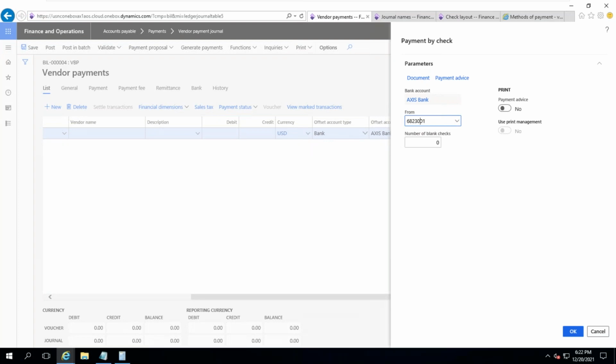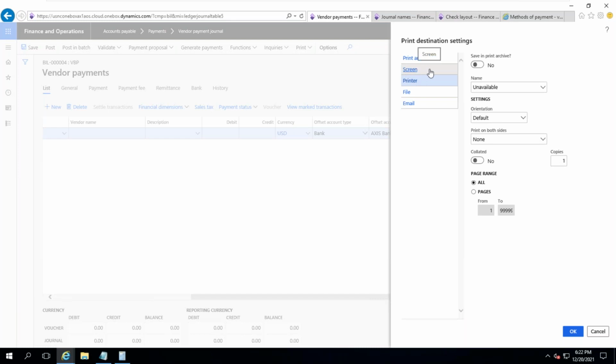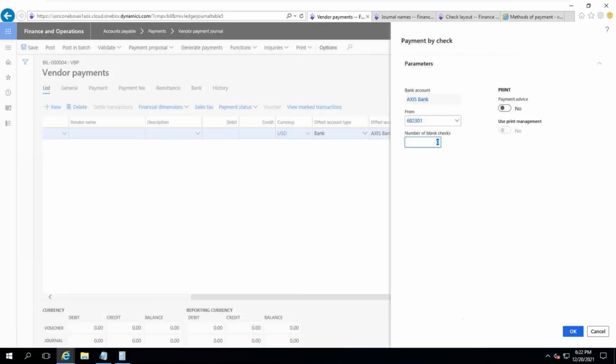One minute. Six digits is the best practice. Now like always it will be printed to the printer. If there are any default printers in your system, please select screen, otherwise no issues, and click OK.